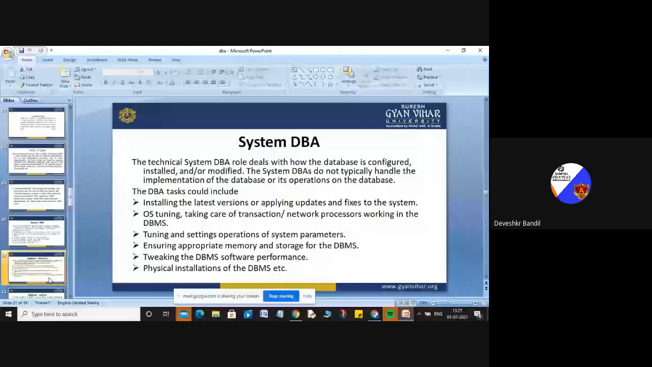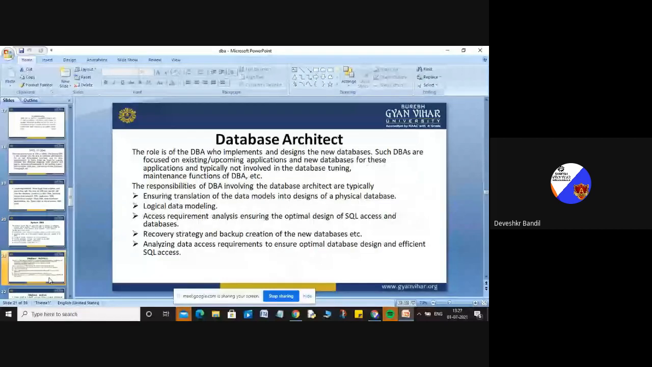And the database architect is the DBA who implements the design of the new database. The responsibilities of the DBA as architect include ensuring translation of the data models into the design of a physical database, logical data modeling, access requirement analysis, that is ensuring optimal design of SQL access and database recovery strategy, and analyzing data access requirements.